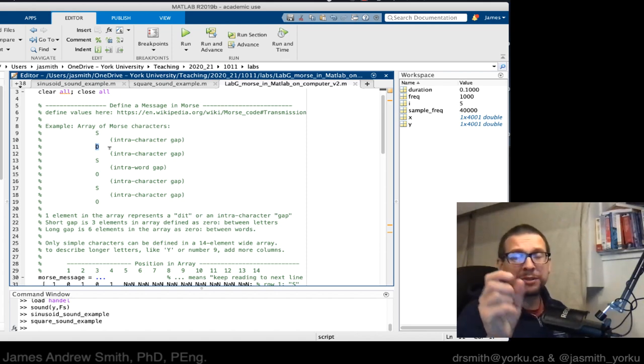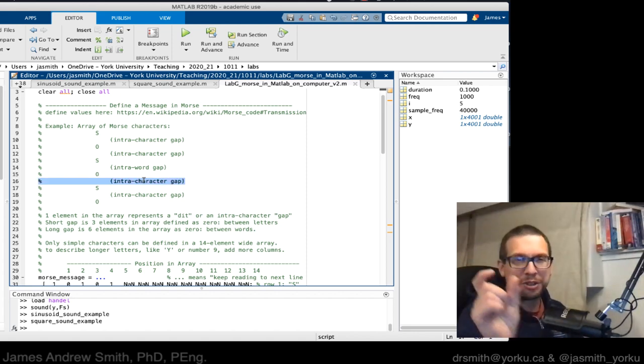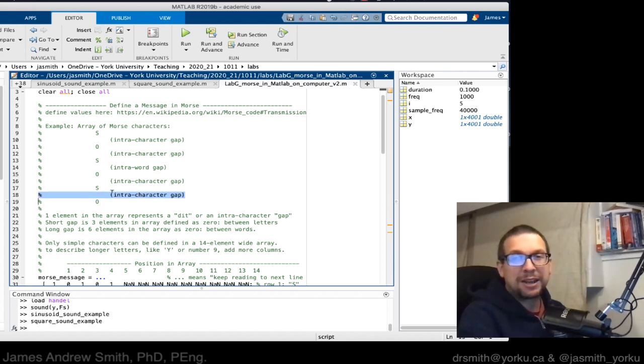followed by a long period of sound, followed by a short period of nothing, followed by a long period of sound. Then a longer gap, then S, then a short gap, an inter-word gap, okay, which is going to be longer. Okay, so if these inter-character gaps are 3 characters, or 3 spaces of silence, this one is 6. Then an O, and the O will be dash, dash, and dash with little spaces in between the dashes. Then an intra-character gap, which is 3 silence. Then an S, then 6 silence, then an O.